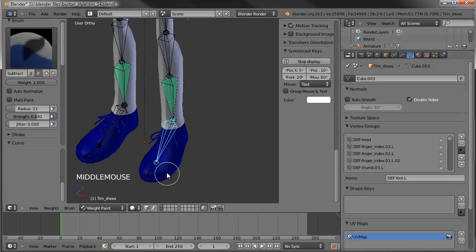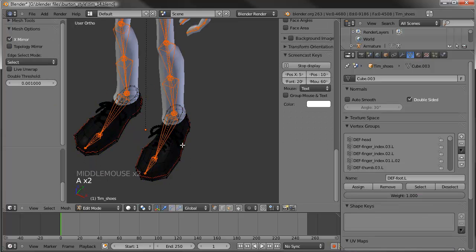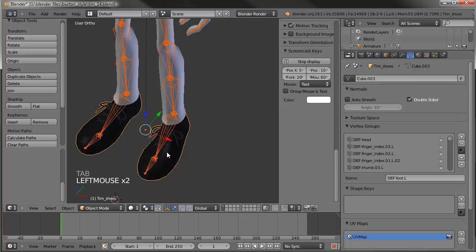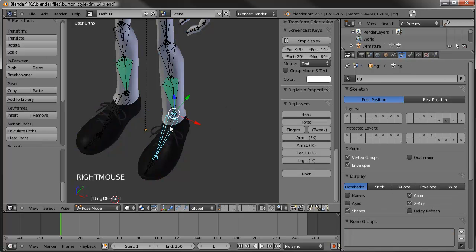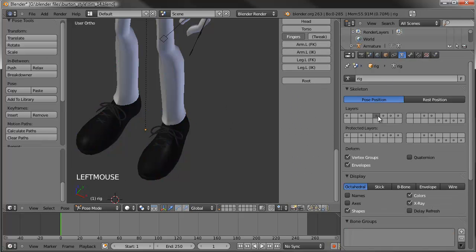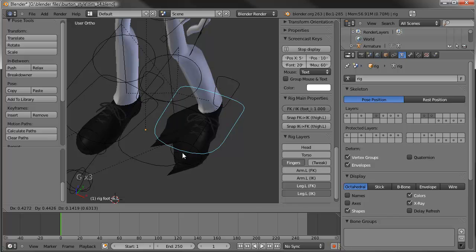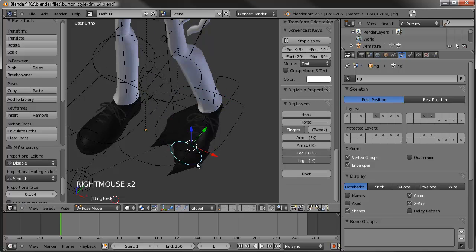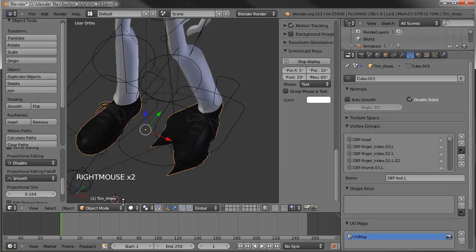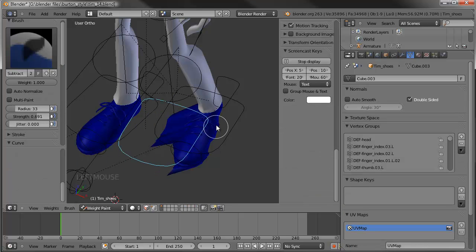Okay, is the deform foot? I guess I need to. Are the shoes being moved at all? Let's go ahead and. Okay, they are, but not very well. So I guess we need to tell the shoe to behave. Let's select that. Go to weight paint view.